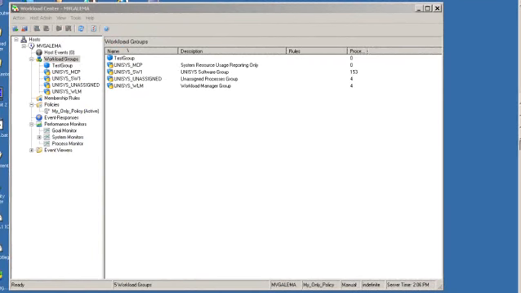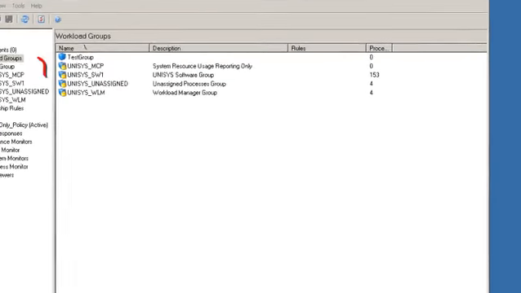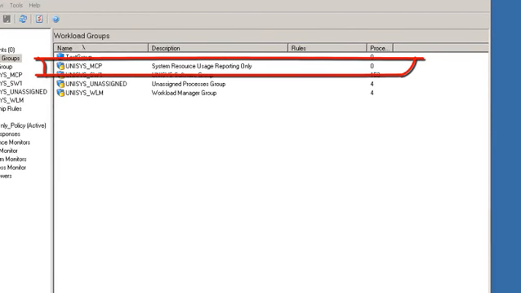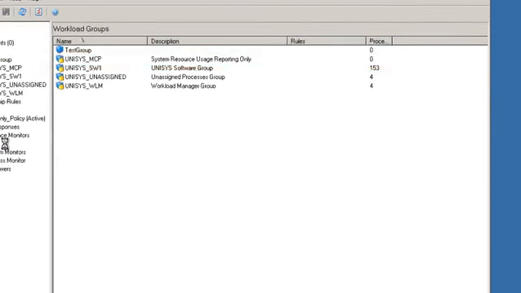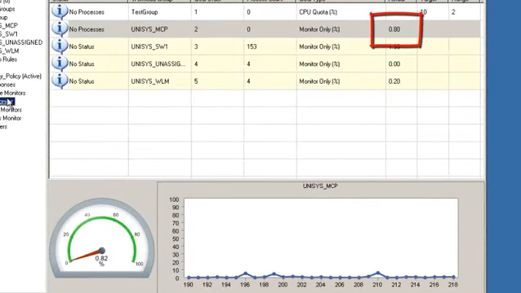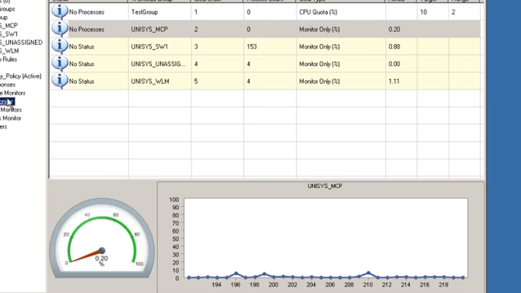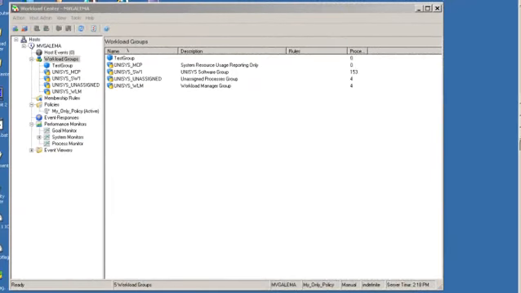The workload group view pane shows the current process count for each of the workload groups. Please note that the Unisys MCP group shows a process count of 0. While the goal monitor does report CPU usage for the group, the processes that are accounting for the CPU usage and reported in this group are not visible and cannot be broken out. With just the 3 Unisys-defined groups, Unisys SW1, Unisys Unassigned, and Unisys WLM, all of the processes in the system's workloads can be monitored.